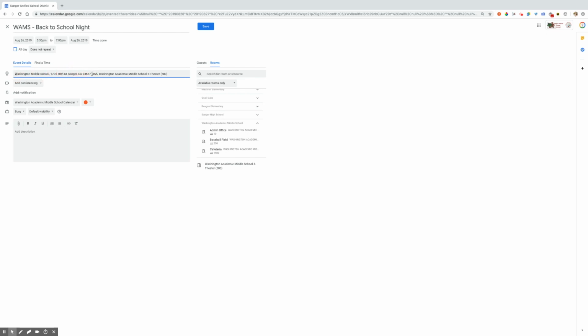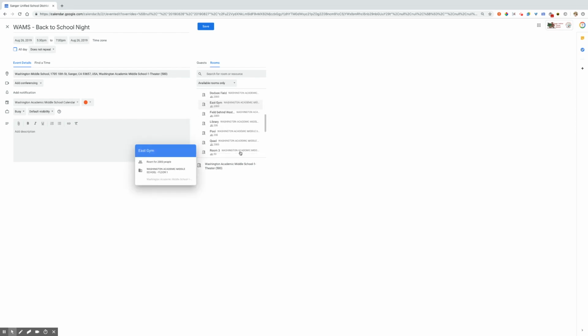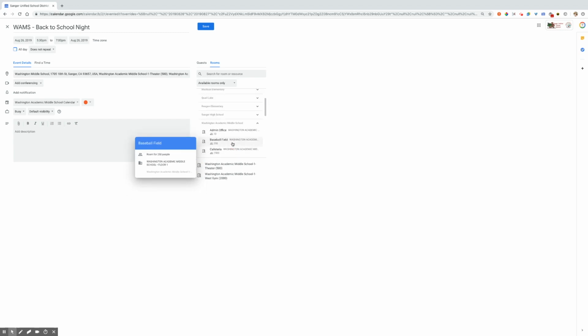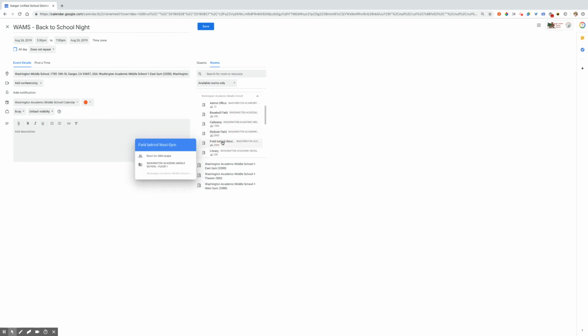So the address as well as the theater, it will also now reserve that theater so nothing else can get booked in that. That's where it says available rooms only. The theater is now taken off this list because it has already been used. If there is more than one location, say, for example, it's in the theater and in the West Gym, you can assign that same event to multiple locations. Let's say it's in the West Gym, the East Gym, and in the theater. It is now assigned to all three of those locations.